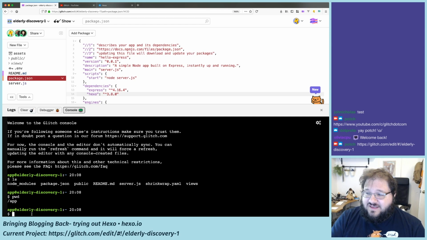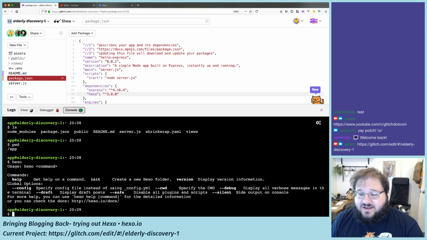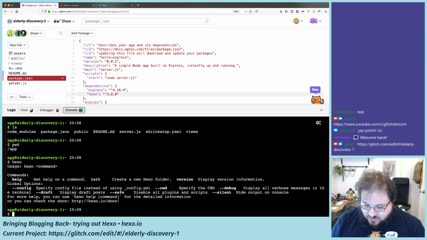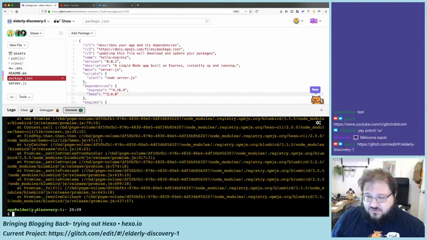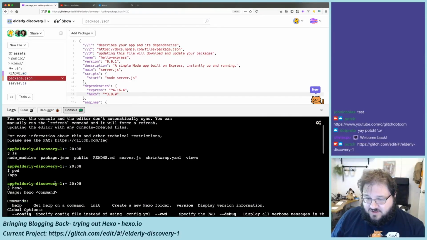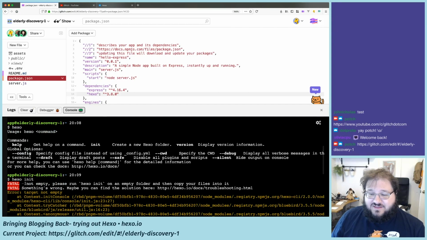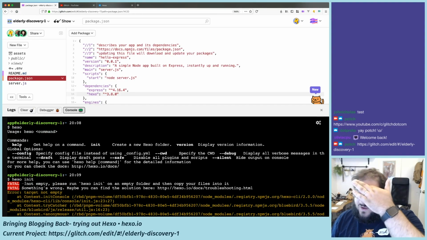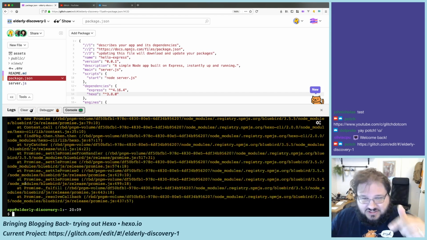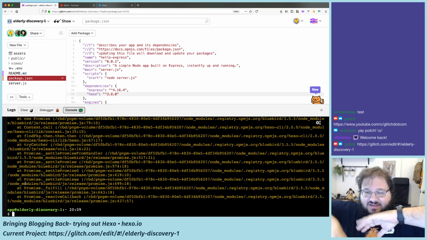But because Hexo was installed by the package manager, I can say hexo here. That's going to think, and it actually gives me the Hexo command line tool. So the Hexo command line tool is now installed in this project, which means I can say hexo init. Ooh, it explodes, right? And why did it explode? The error it gives me is that the directory it's in is not empty, which means I need to run it on an empty folder and copy my files into it. So I can't inflate the site in place in the directory I'm in.